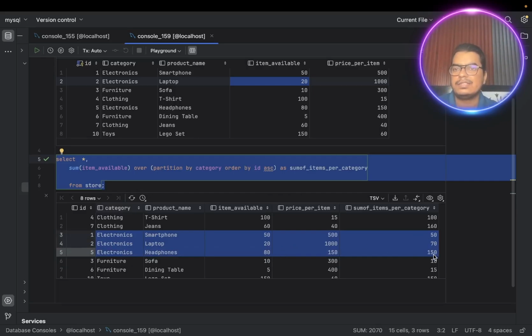We call this the running sum. I hope that you got the gist here.